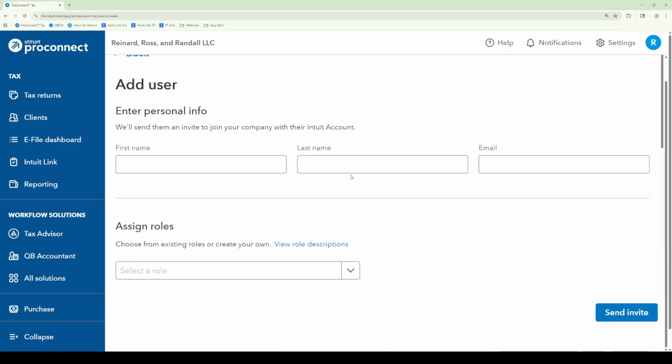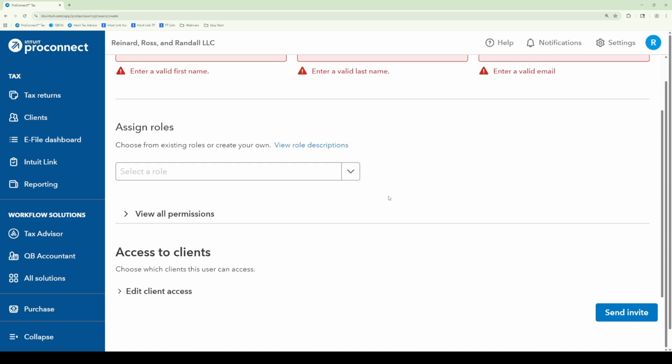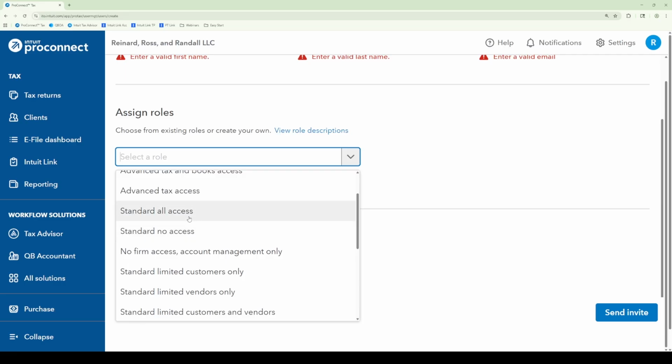When you're adding a user for the first time, you'll have to put in their contact information, first, last name, and email. And this is where you can assign roles. As I mentioned, advanced, you'll see those 3 levels. Those are the advanced user access. And again, not everyone needs to be an admin, right? Maybe just tax, maybe tax and books for QuickBooks Online Accountant, but those will give them the full permissions inside of ProConnect Tax. If they don't need those full permissions and are more of a standard user, they could still have that standard all access or no access, limited customers.